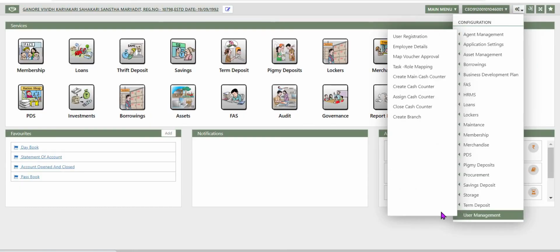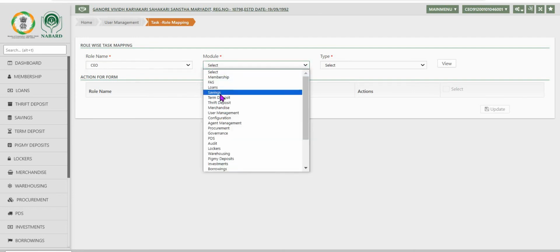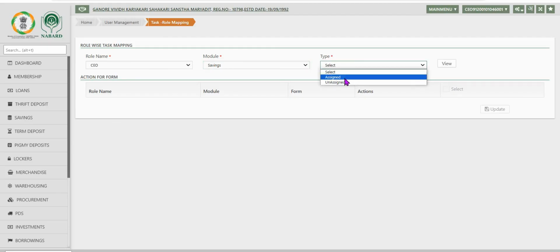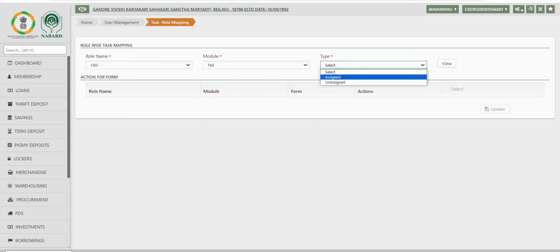After this voucher mapping, the task role mapping option is available. Task role mapping is used for mapping different modules to different roles. The roles are, as you already know, CEO, administrator, accountant, clerk, etc. So here, after entering the required data in the fields, click on update.